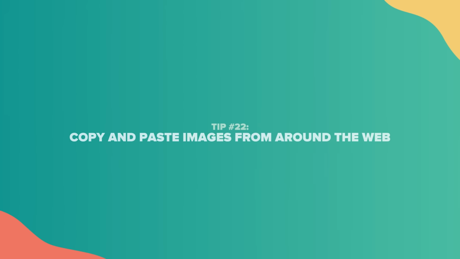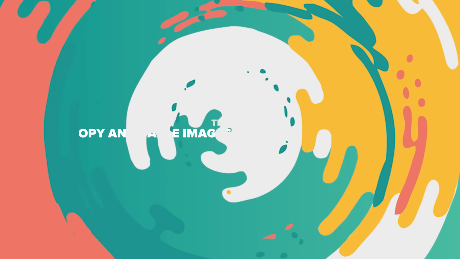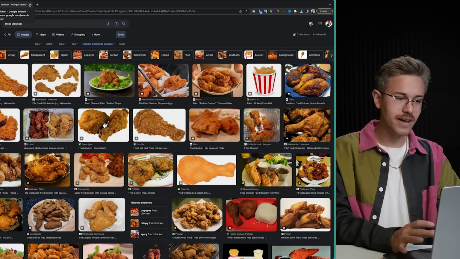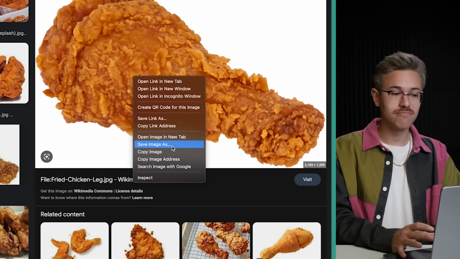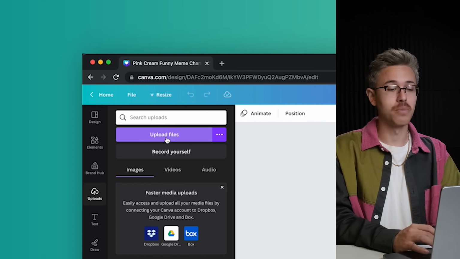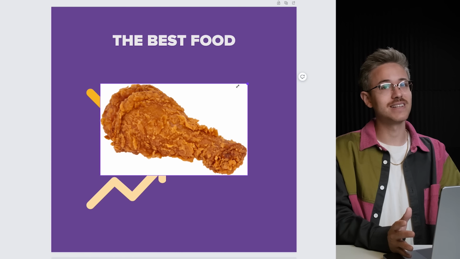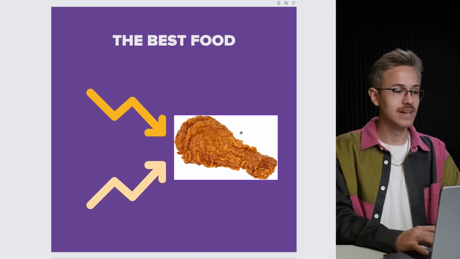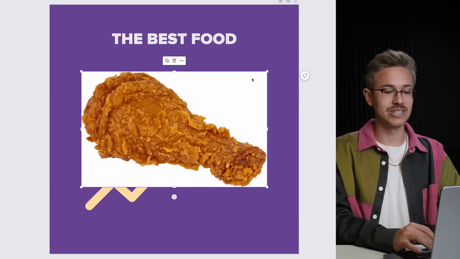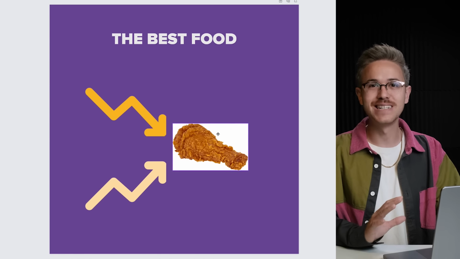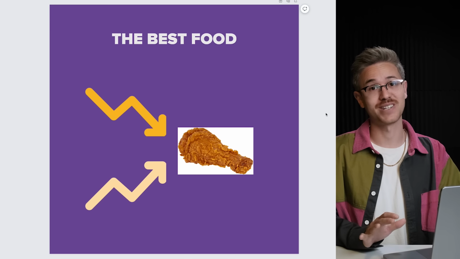Tip 22, copy and paste images from around the web. Picture this. You go to the internet, you find an image that you're allowed to use, you download it, upload it to Canva, then import it into your design. If you've ever done this, you're wasting your time. Instead, simply copy and paste an image directly into your pages in Canva. This feature is simple, but it saves me so much time.